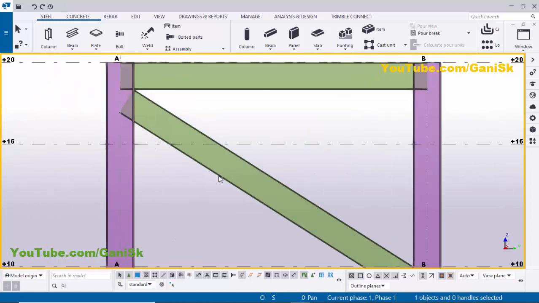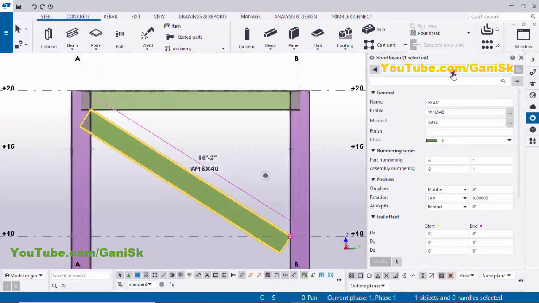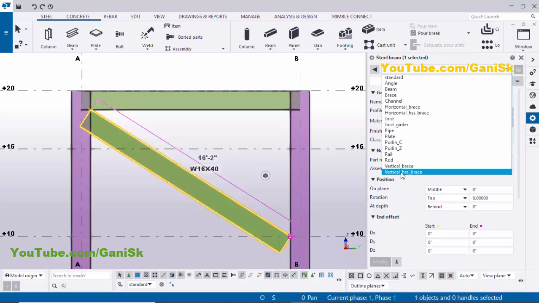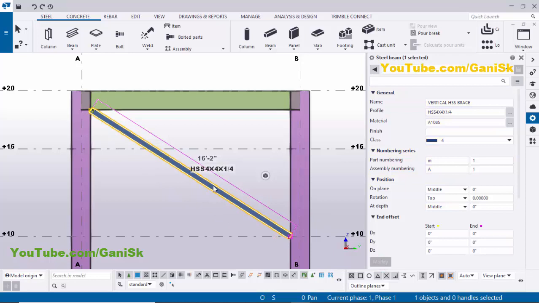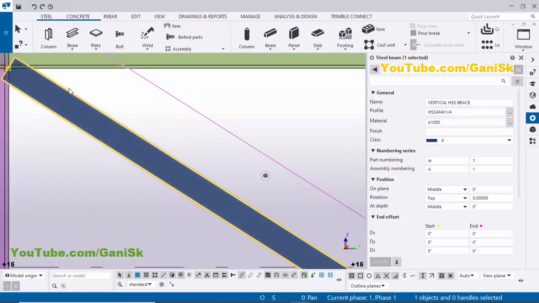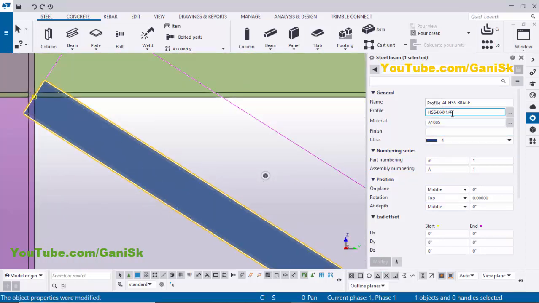By default we have I section, but we require HSS bracing, so double click on this profile, click on here and let's take vertical HSS brace. Click on modify. You can see you will get like this. Now we have HSS 4x4 by 1/4.